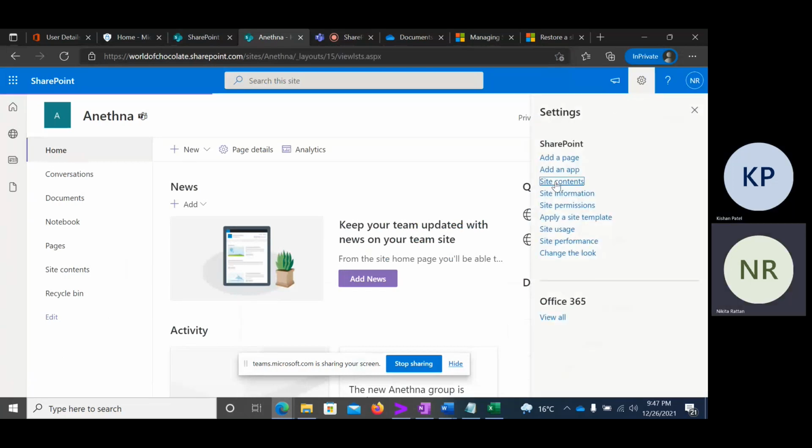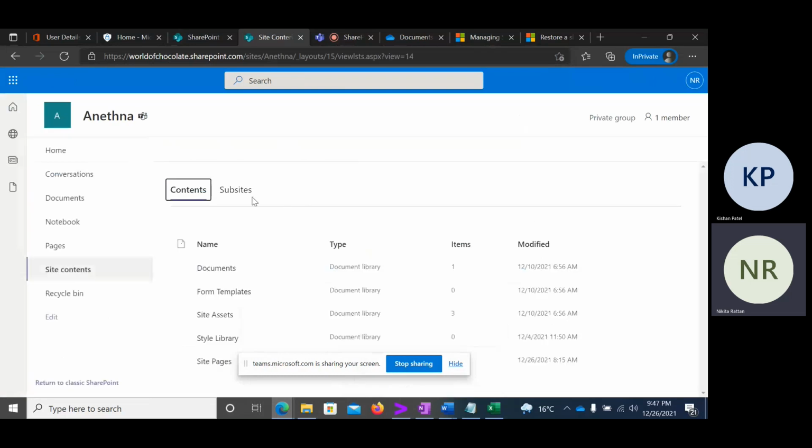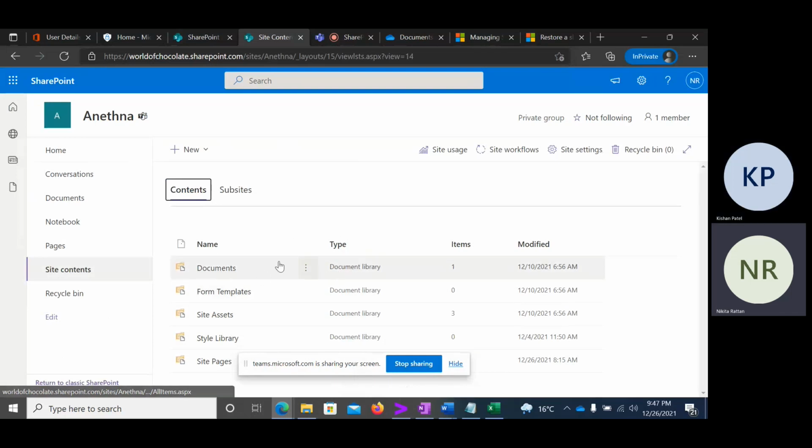Then we have site contents. I think I also showed you in site contents. Basically, this is a kind of index, we can say, in normal terms, that it will show how many items, what type of items, we call it as item, like chapters, how many chapters we have, what is the type of those chapters, whether it's a library, a page, a list, how many items are there in that specific chapter, when was the last time it was modified. So it's kind of an index.